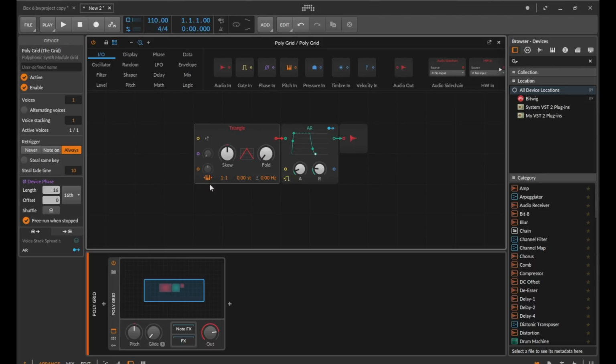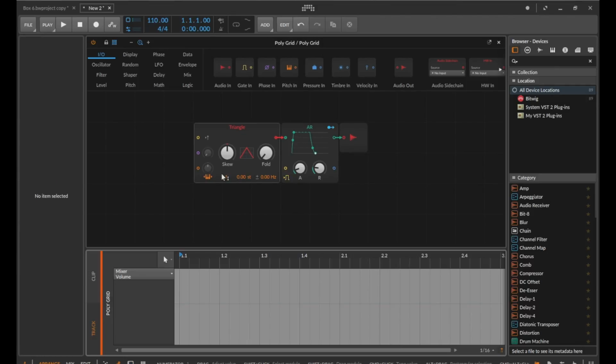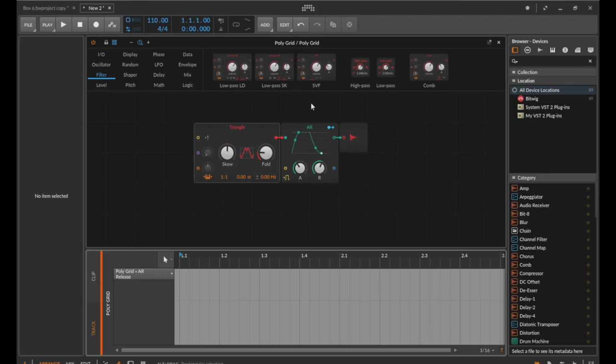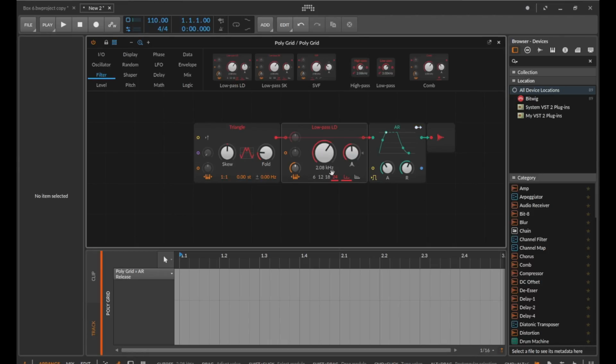It starts you out with a simple synthesis setup, with an oscillator going into an envelope. If I just play it here, I can get this going. I could skew or fold this oscillator, get this moving. But let's say I want to add a filter. I can choose from a list of filters here, grab this, drop it right where I want it to be, and now the filter is part of the whole action.